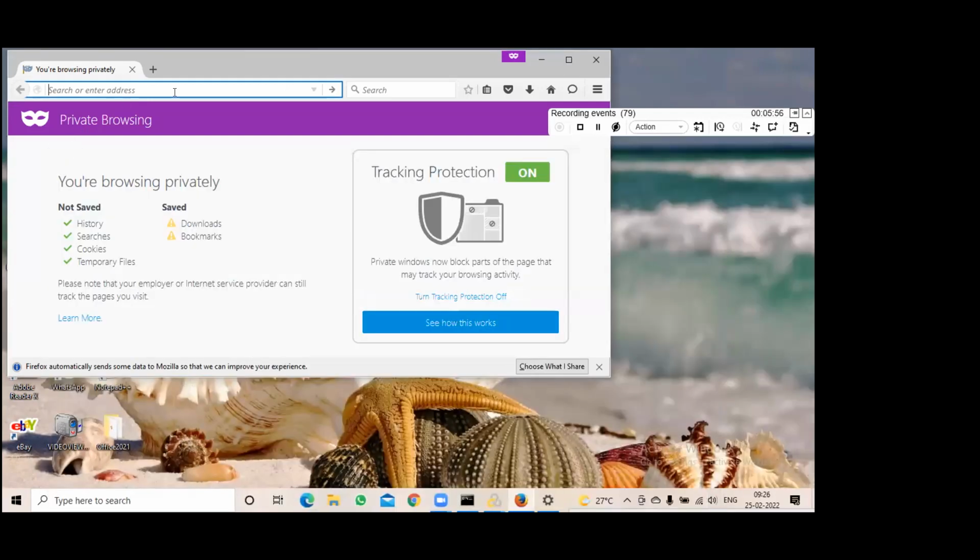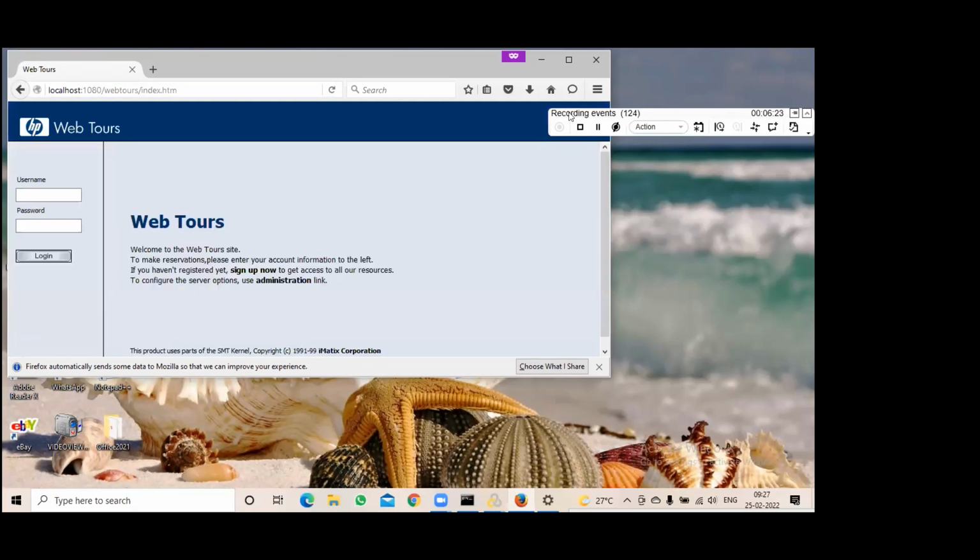And enter your application URL now in the browser. So this is your application URL, localhost 1080, webtools/index.htm. And observe here, you see some event count is increasing. There are two things here. Recording events is increasing. Guys, let me.